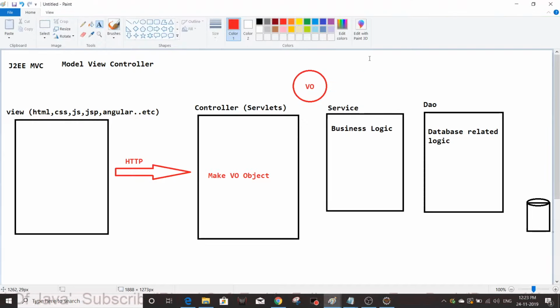VO is a normal POJO class which holds the data received from the UI layer. The controller makes it a VO object and sends that object to the service layer. So the request is sent to the service along with the VO object. Now the service layer gets that VO object, parses it, does the business logic, and makes one more object.